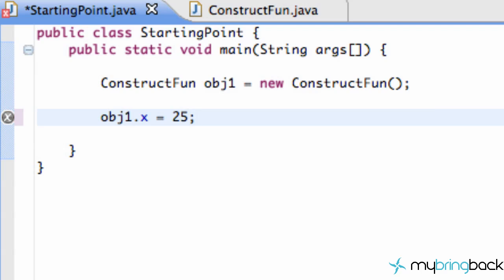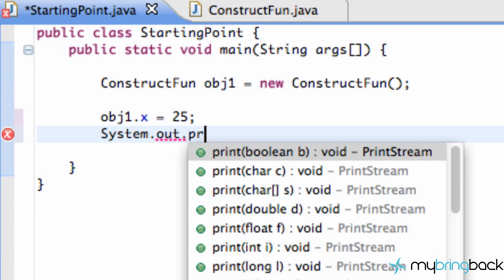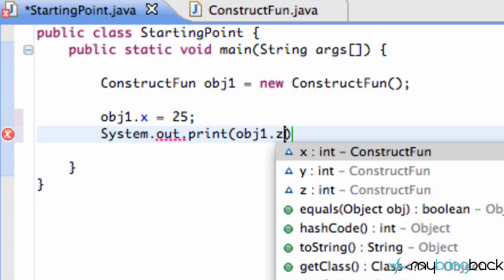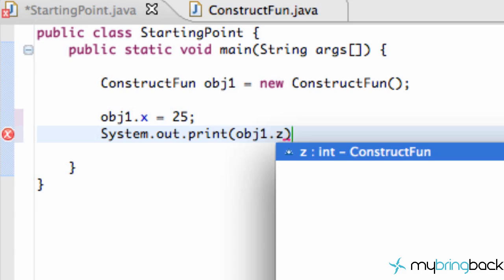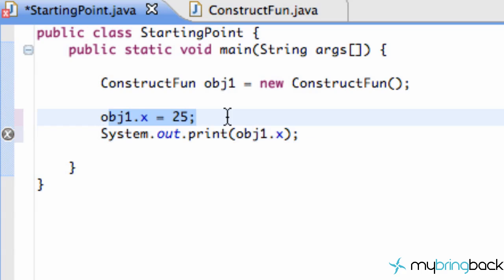So we've changed the x variable within our class, and then we can do a system.out.print and print out our object1.x, and that will print out 25. That's pretty cool. We can mess with our variables within our construct fun class because they aren't set to private or any kind of modifier. They're package private right now, but we kind of covered that already.